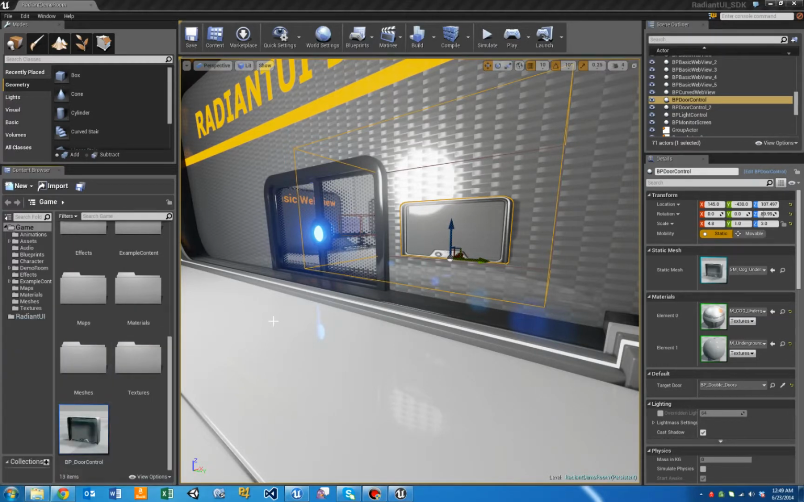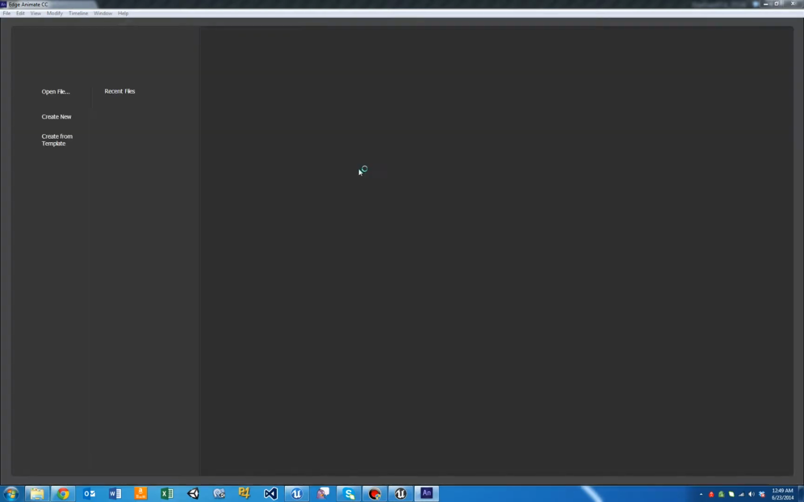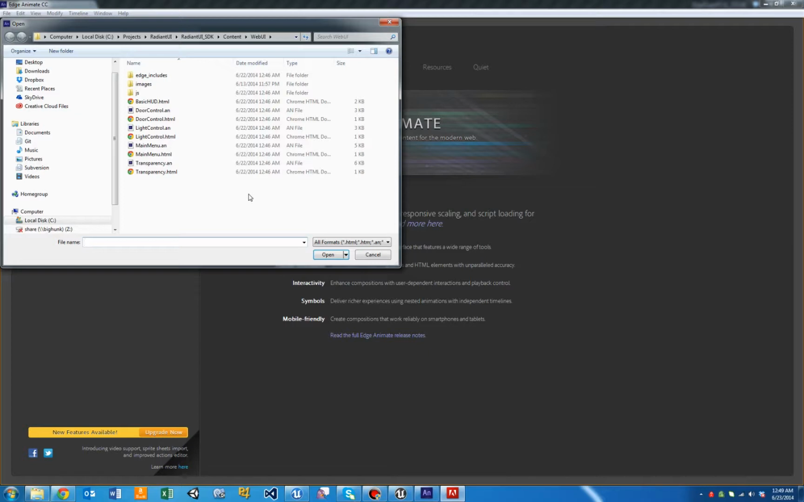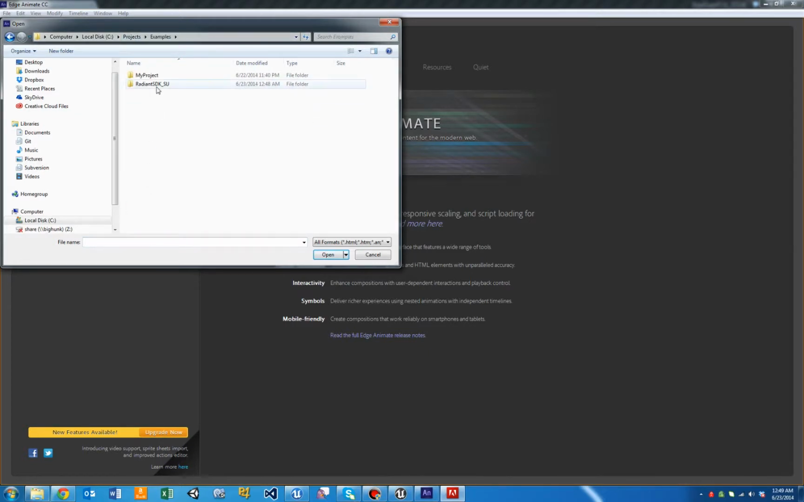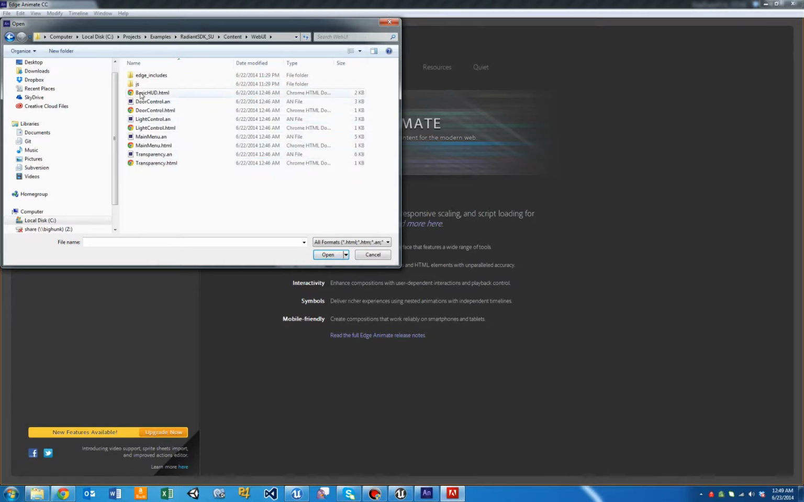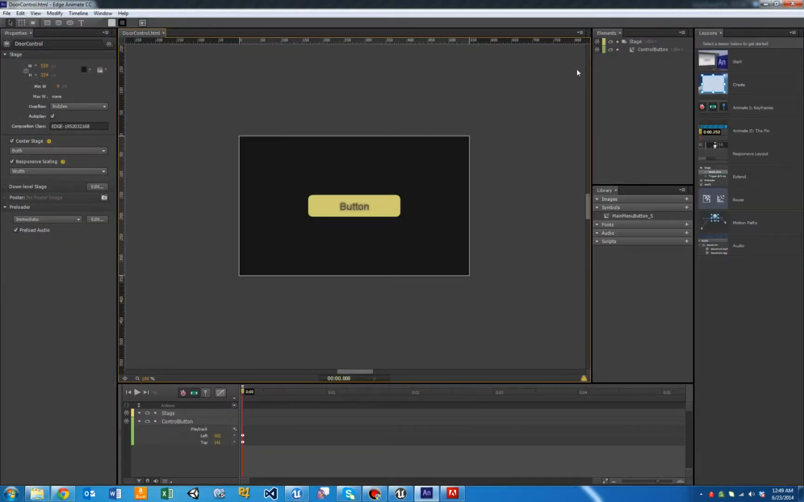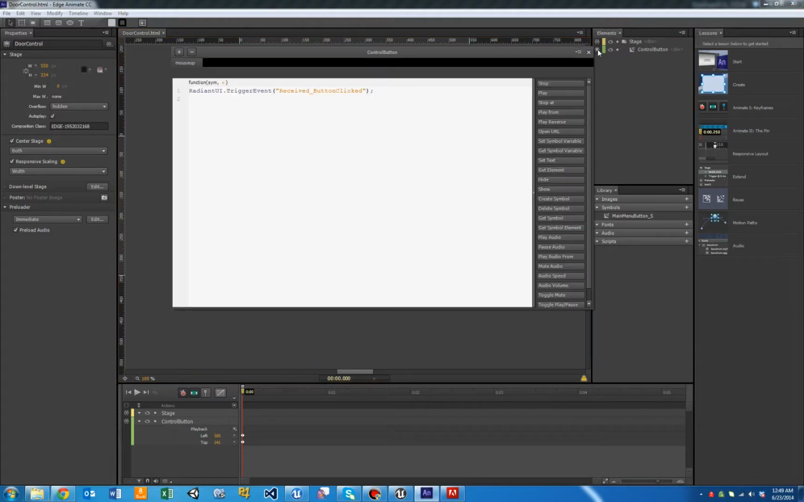Let me open up Edge Animate here for a moment, and we'll look at the HTML side of this. So we'll go back to the door control project here. Now I am just going to be looking at the HTML, so if you're using HTML only, don't worry, you don't have to have Adobe Edge Animate.